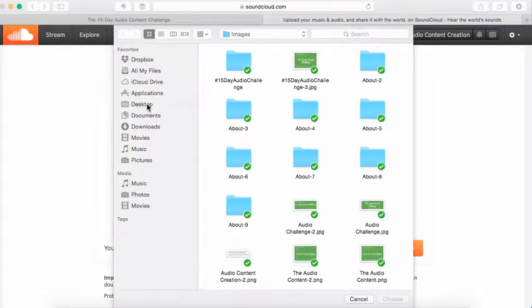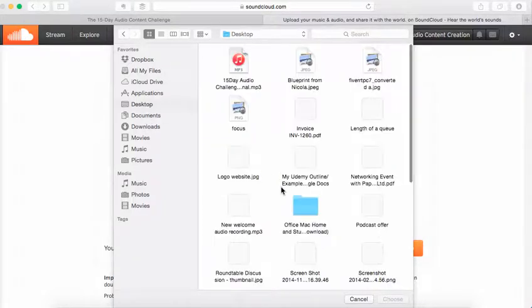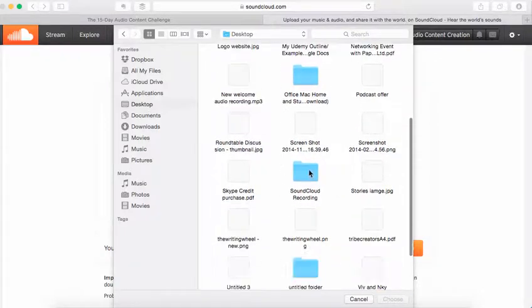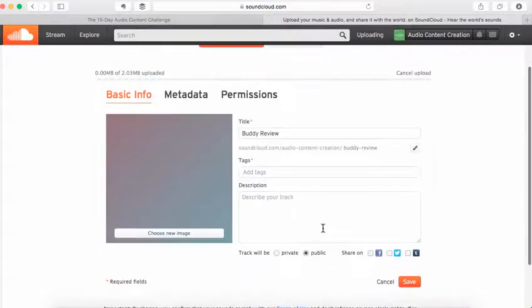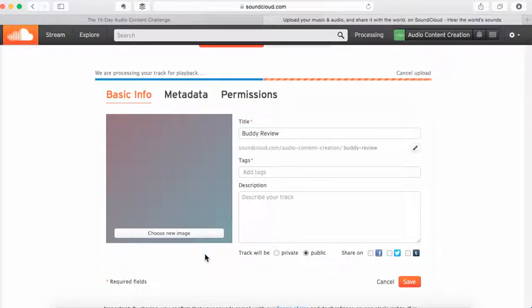I've set up a folder for this video. So this is the folder, and you can see it's going to be a body review. So I just click on the MP3 file, choose, and then it starts uploading. You can see the process it's going through. I'm not going to touch anything until everything has been processed because I don't want to disrupt that upload going on.